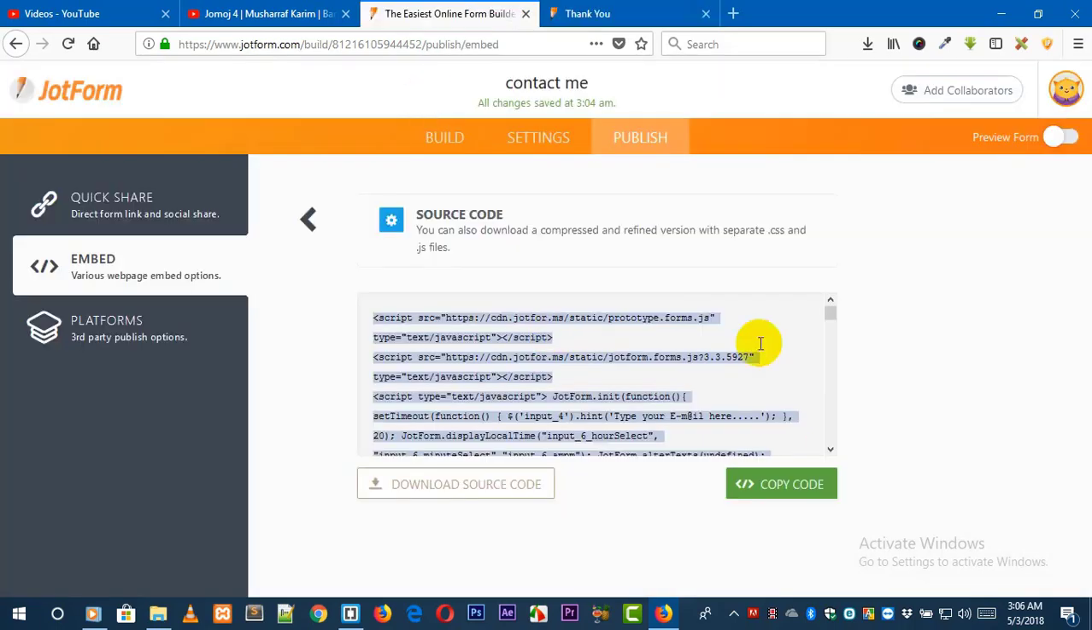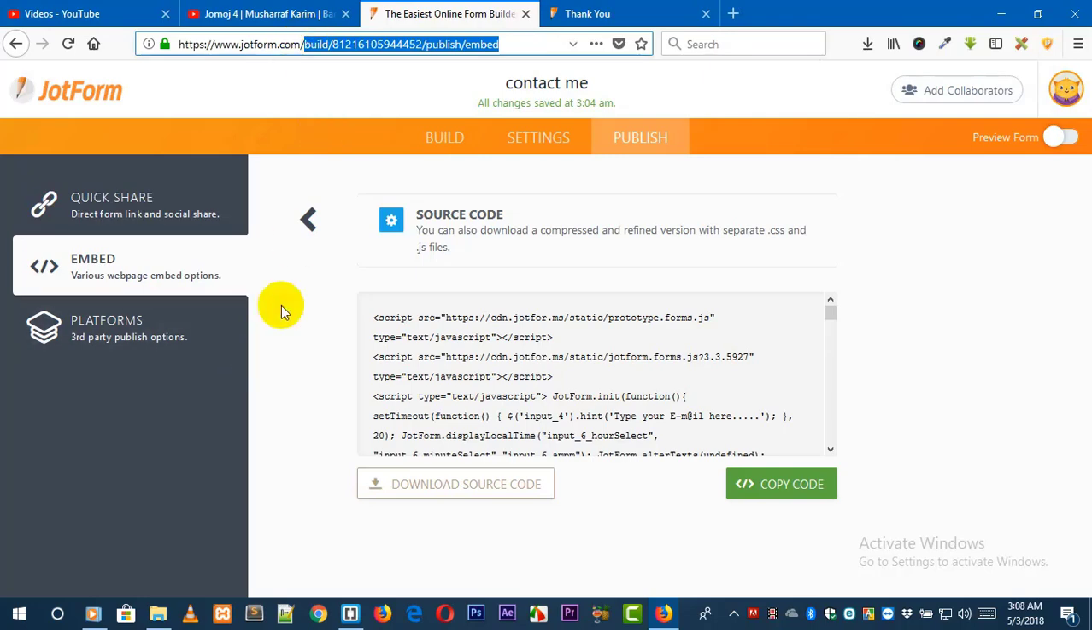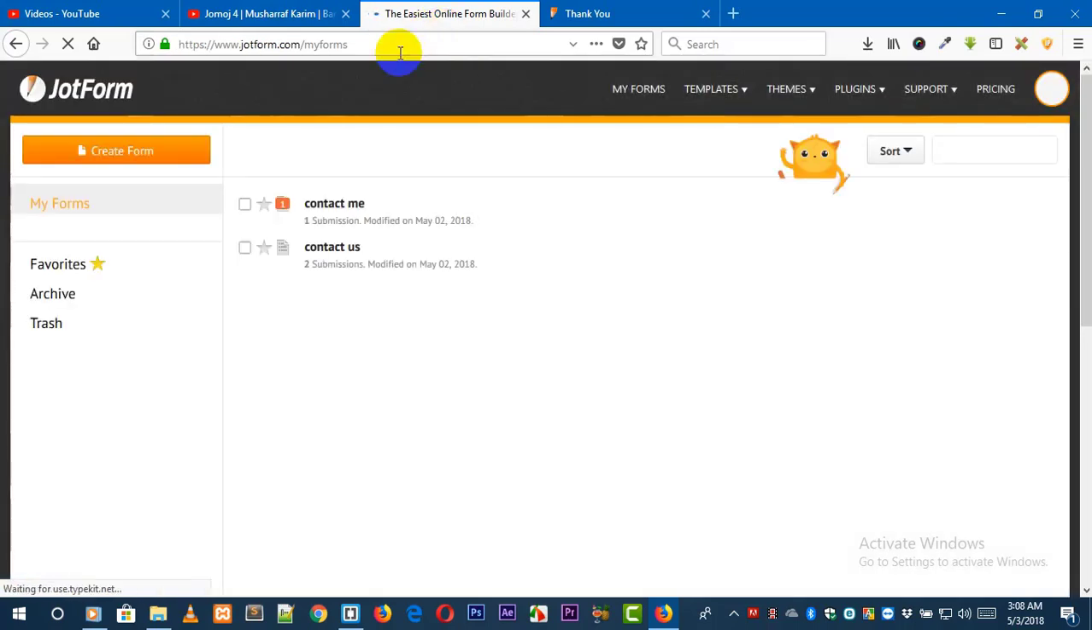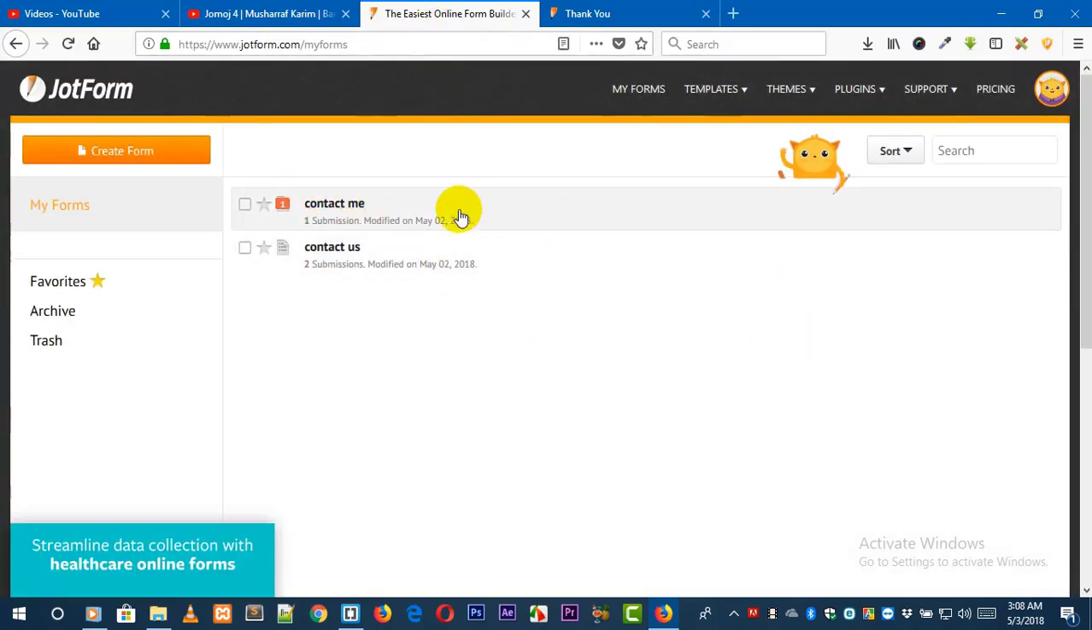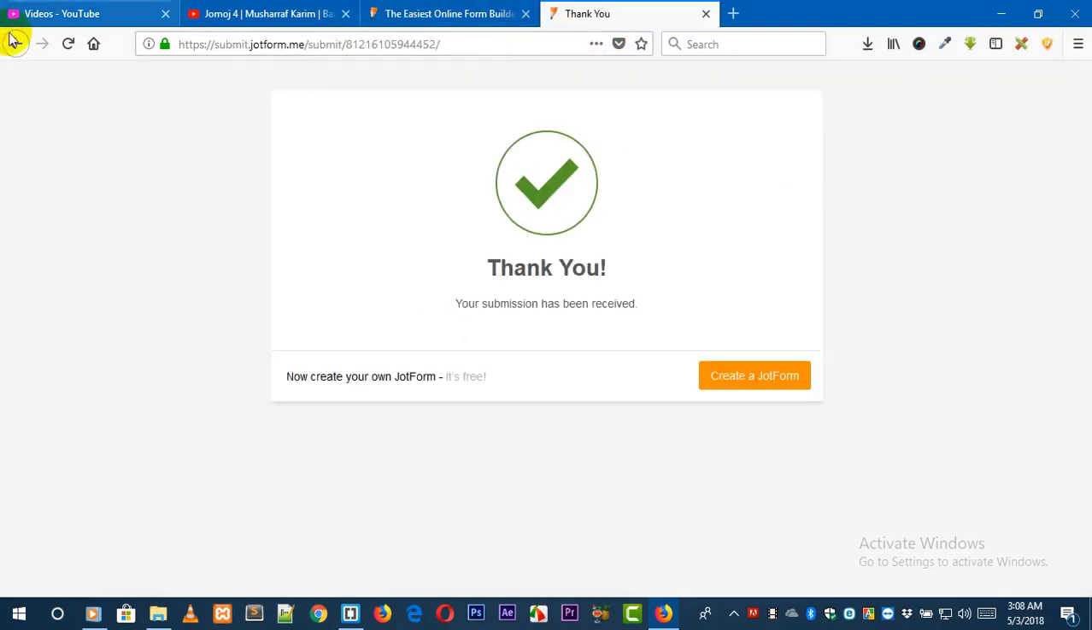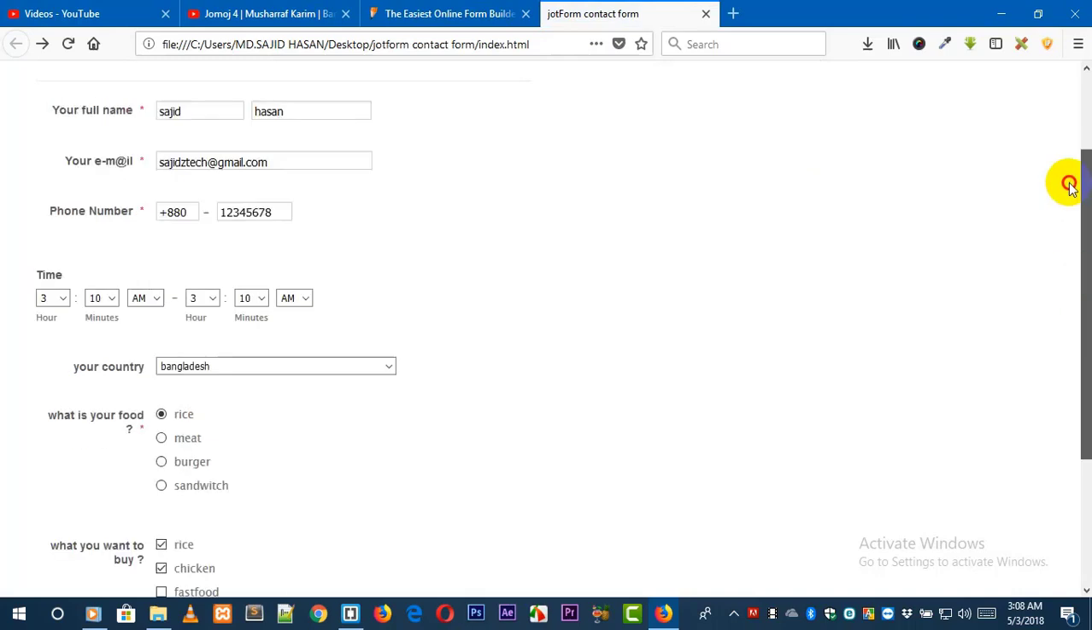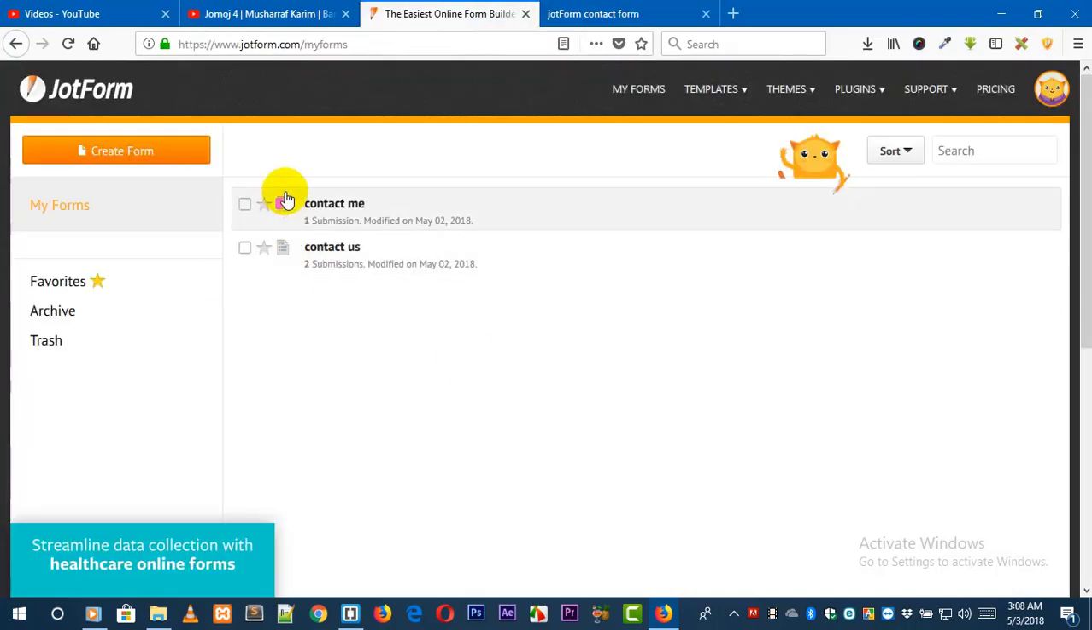Now we need to go to our account. From here we go to my account at jotform.com, and it will take me to my forms. And here is the form which I made, the contact me form.